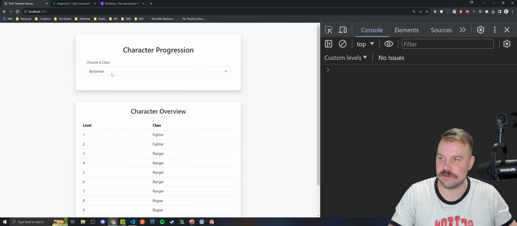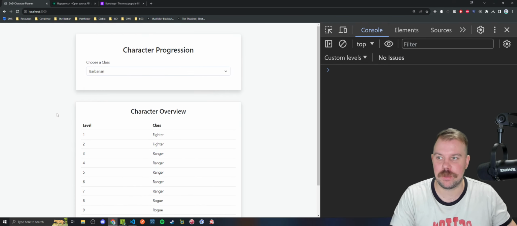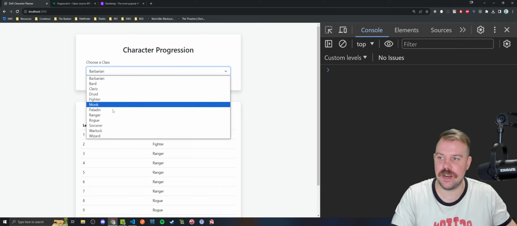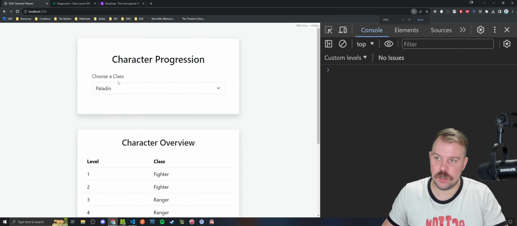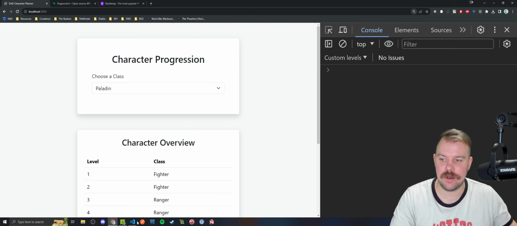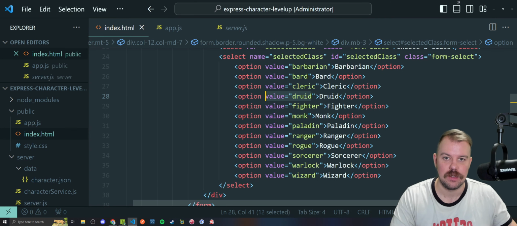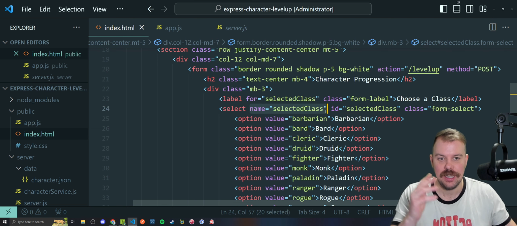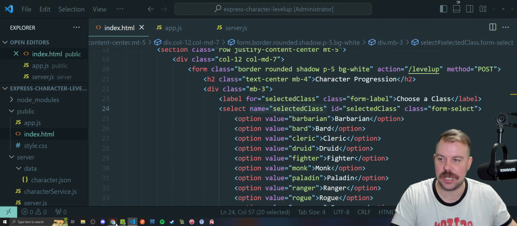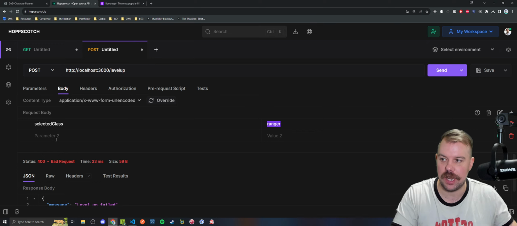Let's go take a look. There they are. You might want to put in a placeholder one. I'll have it just start on Barbarian. If you pick it wrong, then you screwed up. So now we pick one from our drop-down, and that drop-down's value populates the right-hand side of the form URL encoded request body. The left hand is the name. So that's where that correspondence comes in, okay?